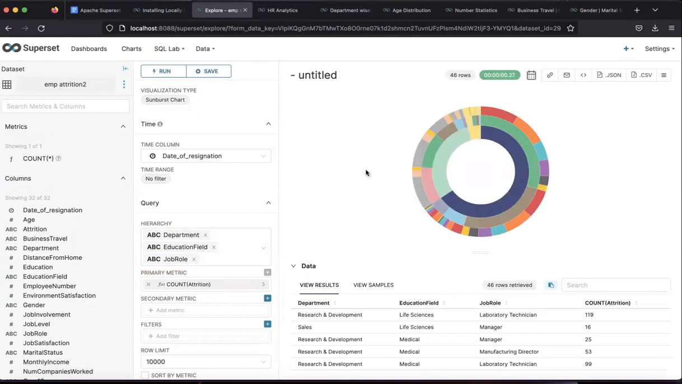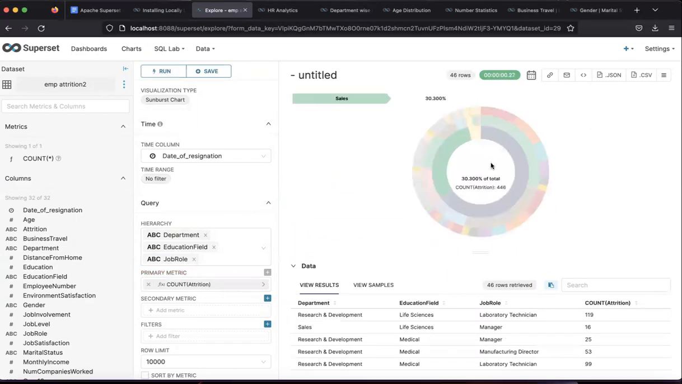Okay. Now guys, how to interpret this chart? If you hover on the middle, with respect to these three, there is a total 30% attrition. So among these three categories, department, education field, and job role, it's total 446 employees left. But under that, if you bifurcate further, what we can do?